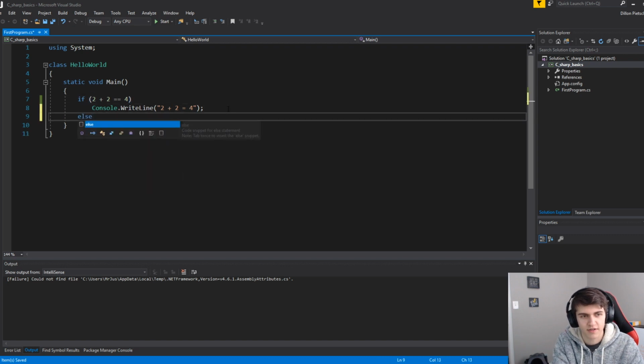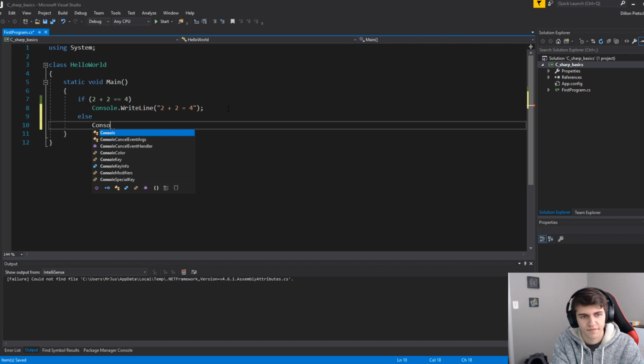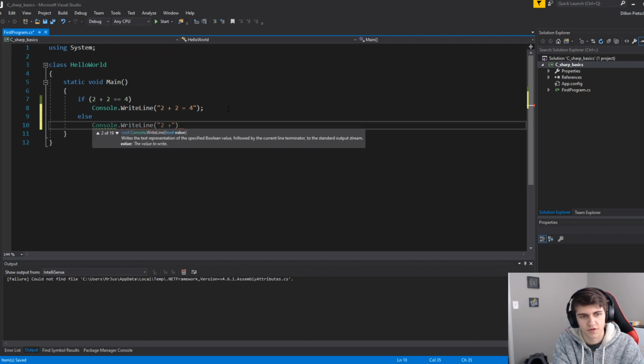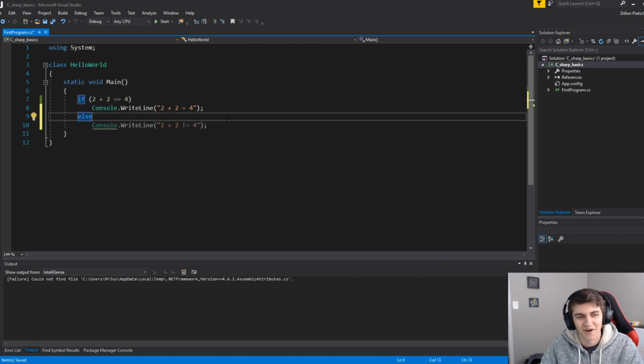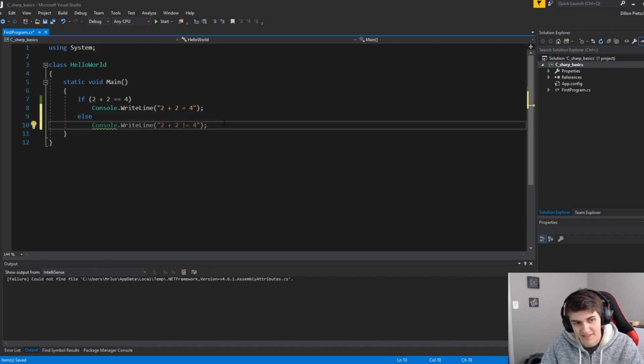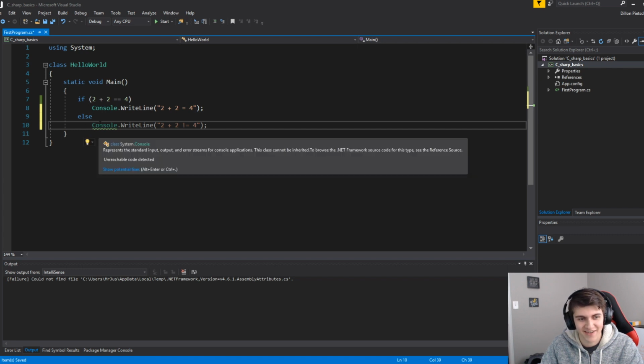But let's say that it's not true, and we'll say else: 2 plus 2 does not equal 4. So we added this else statement in here, which is just going to say, well, if 2 plus 2 does not equal 4, it'll go into this else and then print out this. But obviously, hopefully, we know that it's always going to go to this else, and that's what C# is telling us, that the code is unreachable.